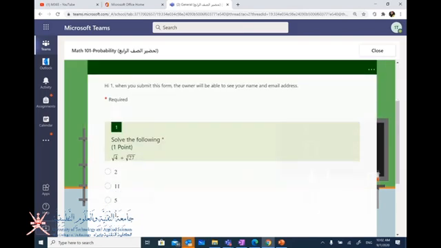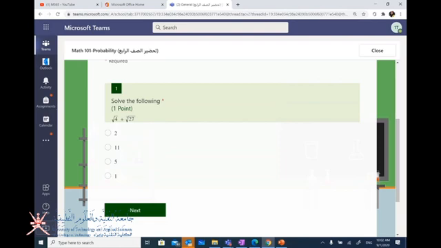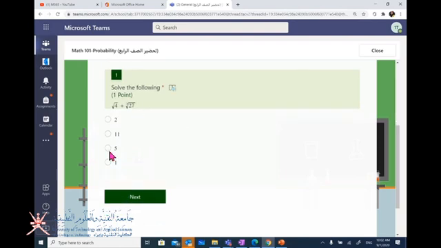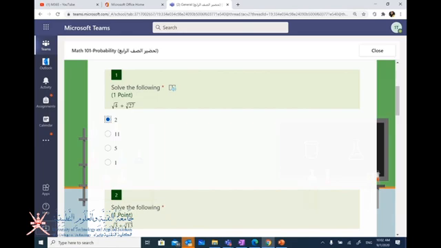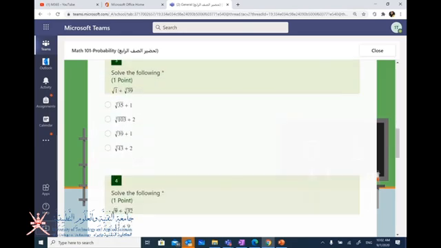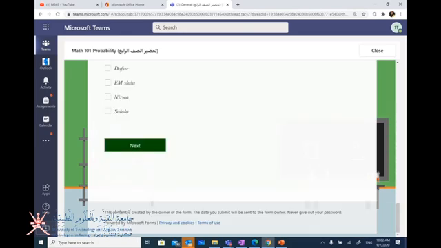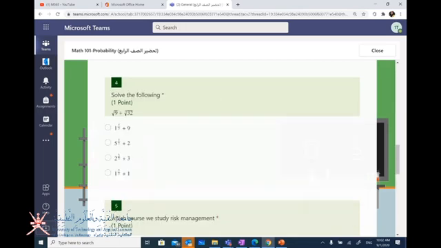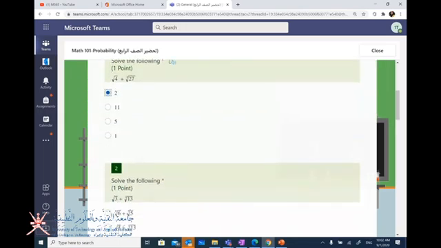It looks really catchy. Now, since we put branching, it will not show me the rest of the questions. So depending on my answer, it will open for me the right questions. So let us select a wrong question. I will select this one. So it will automatically open for me the rest of the questions, because as we said, branching will open for you the set of questions depending on your answer.